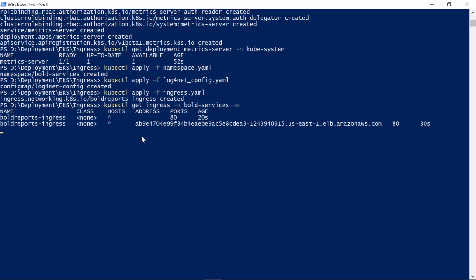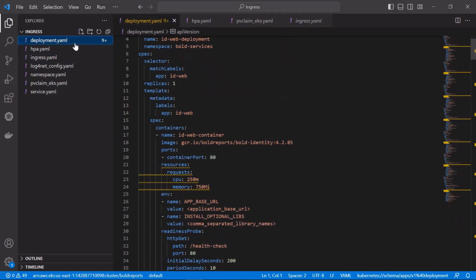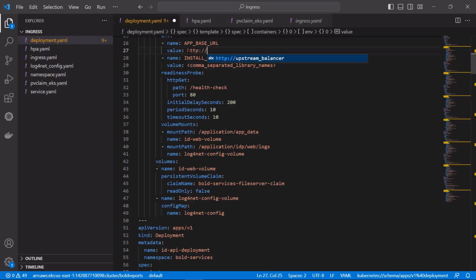I run this command to apply the Bold Reports ingress and get the IP address of the Nginx ingress. Once you have the IP address, you need to map the IP address with the domain you added in the ingress.yaml file. Here I'm going to deploy the application by using the IP address. Next, open the deployment.yaml file, and then replace the DNS or ingress IP address in the application base URL.